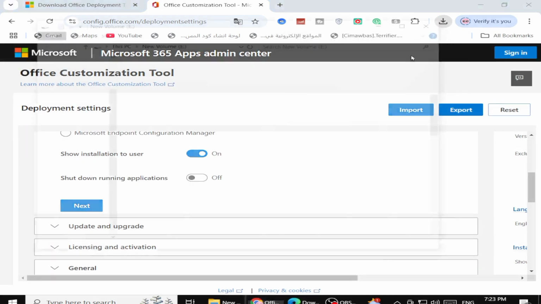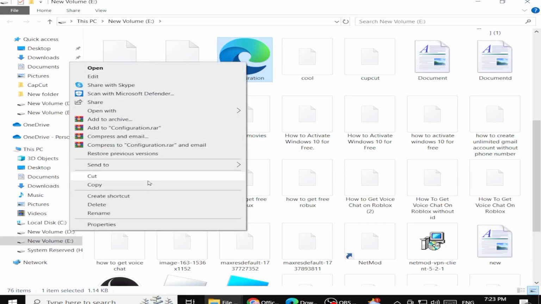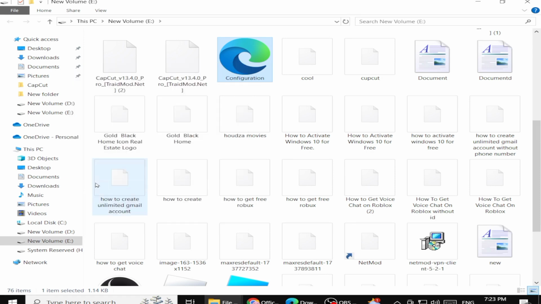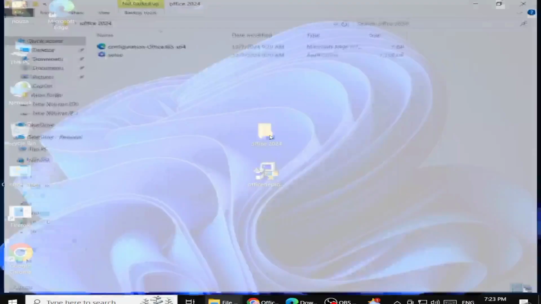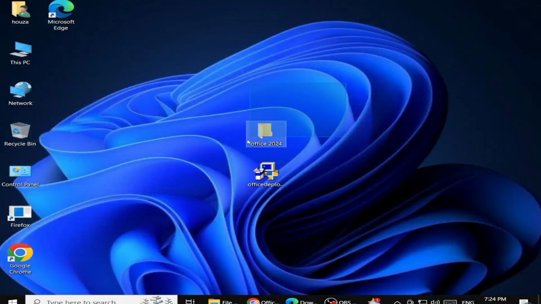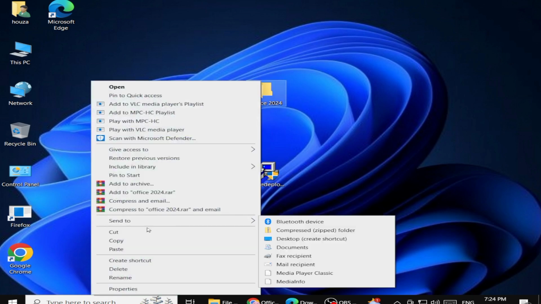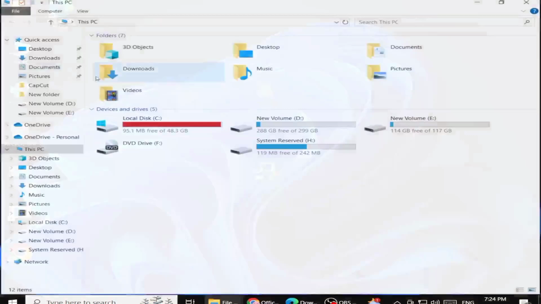Now, go to your Downloads folder where the configuration.xml file is saved. Copy this XML file and paste it into the Office 2024 folder that we created earlier on the desktop. This will keep everything organized and ensure that all necessary files are in one place for installation. Next, we need to move the Office 2024 folder into your C drive.